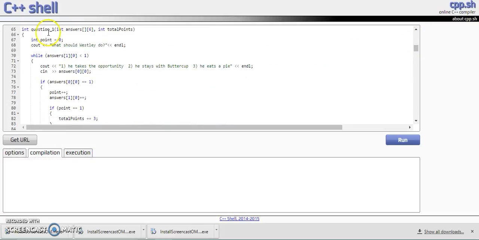So here is our first question and the function. The function header with the 2-dimensional array and the integer that we sent in. Then we define another integer. This one's called point. It also helps add up your points. And it asks the question, then it goes to a while loop where there is an expression. And yeah, that's basically it.